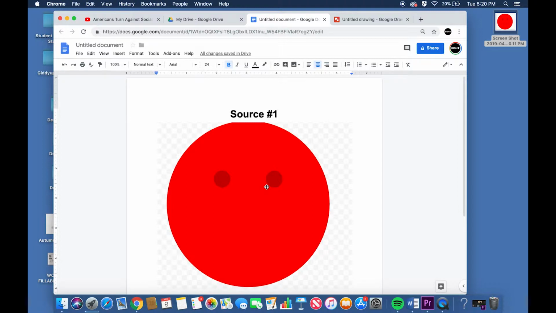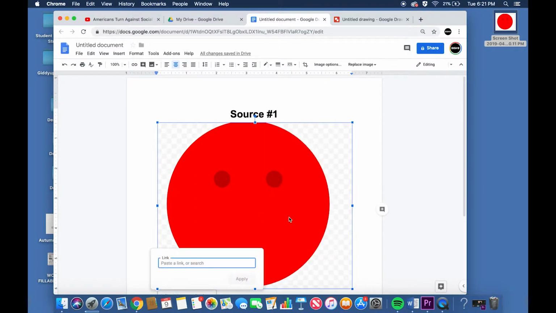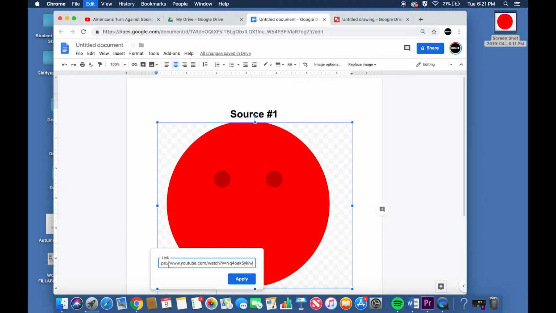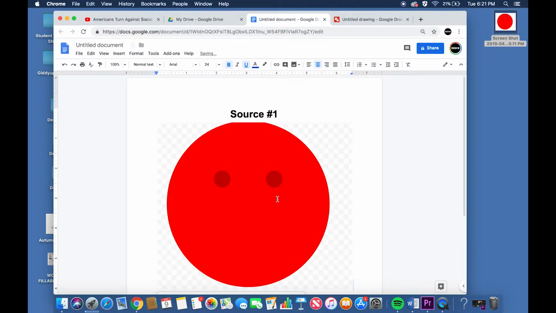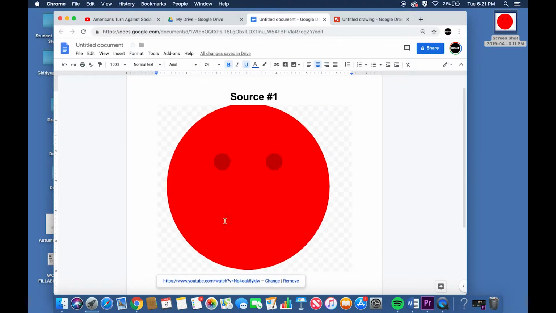Then what I'm going to do is right click it and see where it says link right here. I'm going to click the link, and then I'm going to grab the YouTube URL one last time and put it in there and apply. So now when this comes up, to anybody who clicks on this document, the link is going to be shown once clicking on the image.